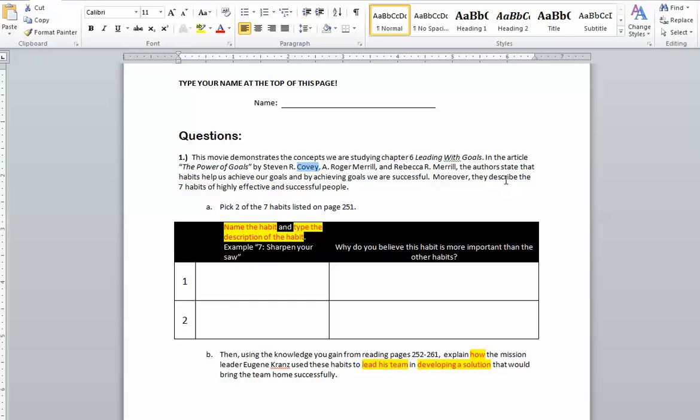Okay, the authors state that habits help us to achieve our goals, and that by achieving our goals, we are successful. Okay, so for example, you have a goal of graduating with your college degree. Well, what habits have you formed that support that goal? Maybe you study every morning before you get out the door to go to work, or before you drop the kids off at school. Maybe you study every afternoon in 30 minutes before you know you have to meet the kids at the bus stop, right? Whatever it is, you have formed habits. I know you have, otherwise, you would not be successful at all.